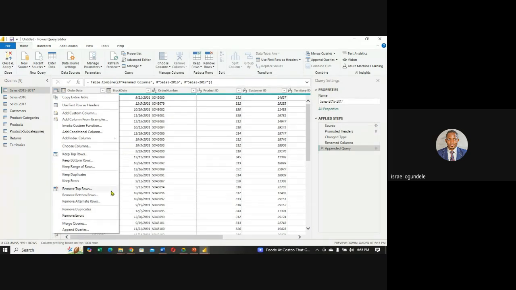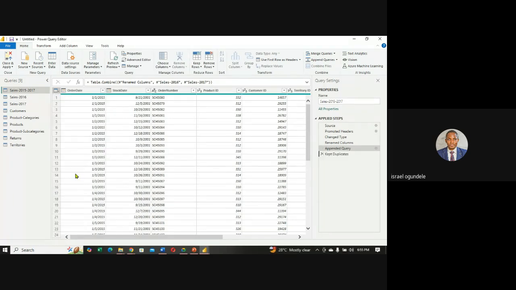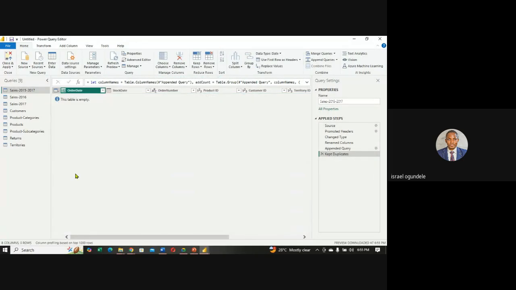For instance, before we remove, let me do keep duplicate and see whether there are duplicates in our data. Let's see what it's going to give us. Now, this is saying that this table is empty. That means there is no duplicate. So I can just say, okay, remove duplicates.